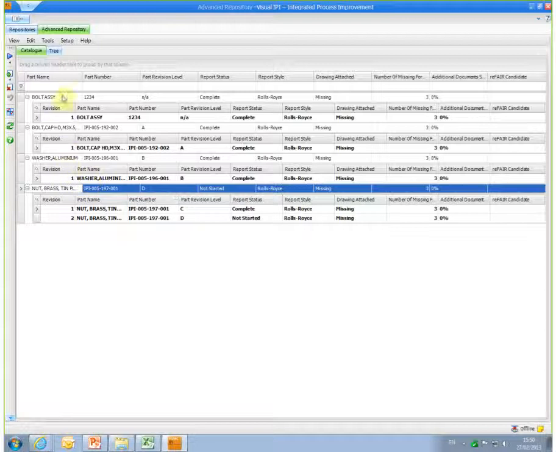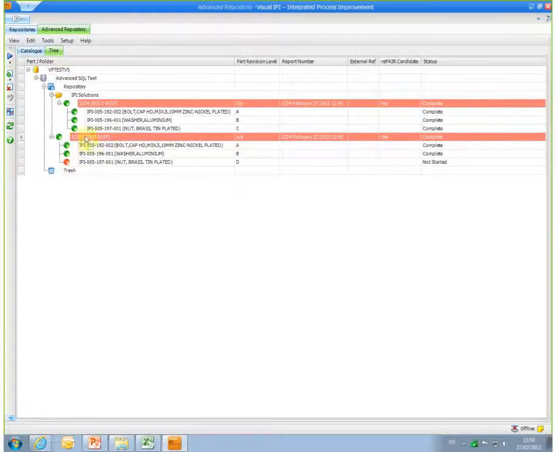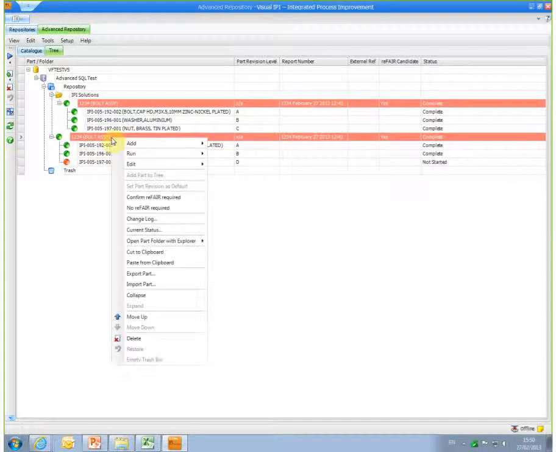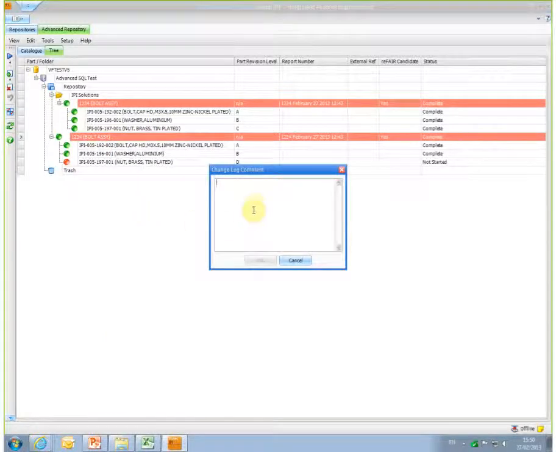But what about the bolt assembly? Well, the bolt assembly itself is highlighted in red, and that is indicating to me as a user that it's a potential candidate for a refair. So you've now got a choice to make. Do you do a new fair or a refair on that assembly because this nut has changed in revision? And if the answer is yes, and we'll just give a changelog comment because we've got revision B.